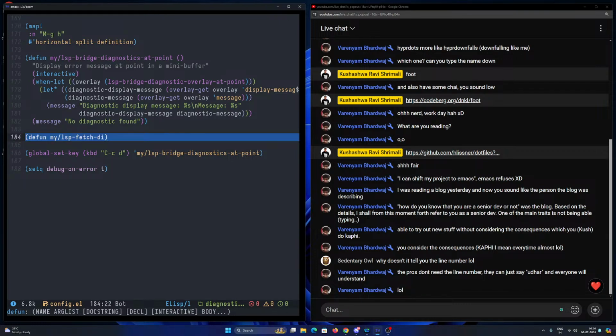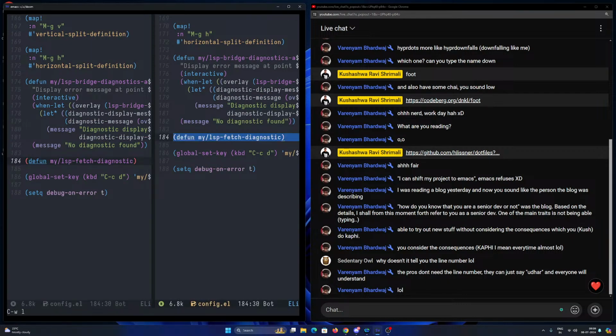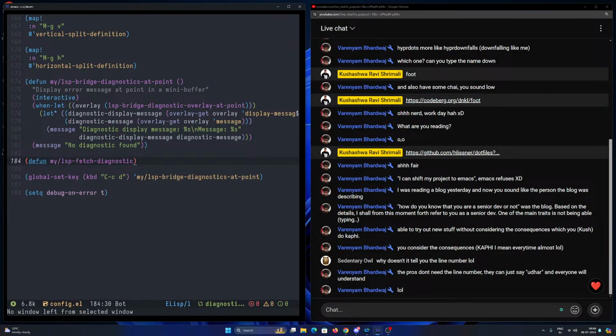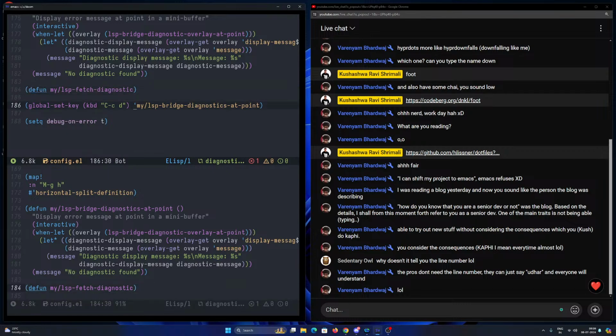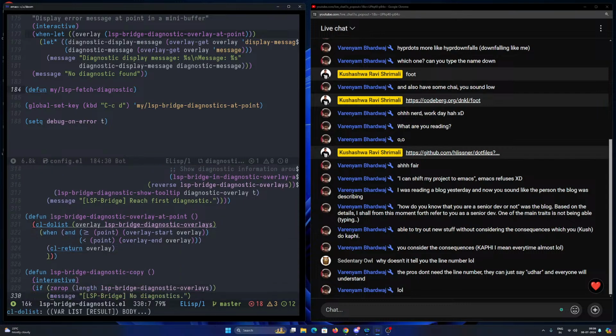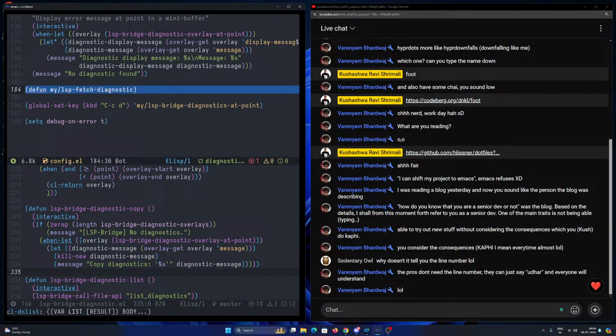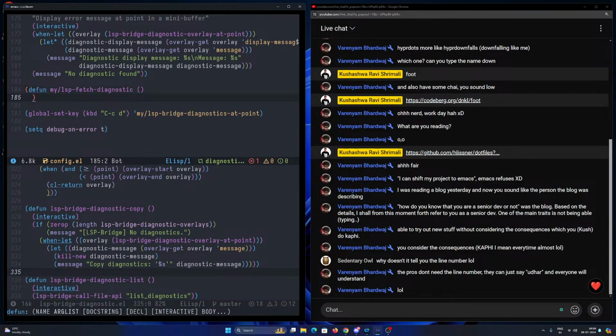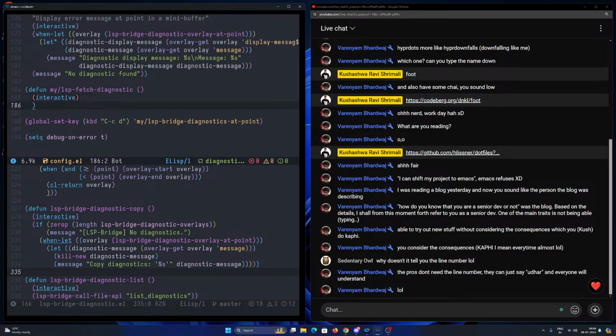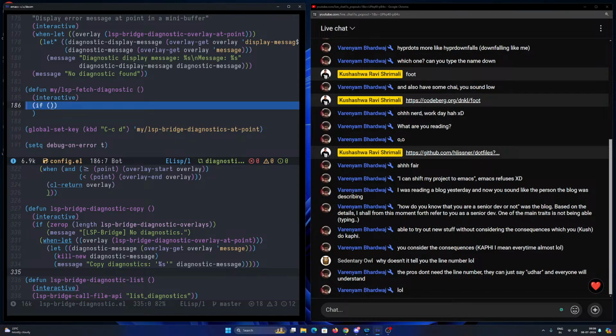lsp fetch diagnostic. Okay, and can I just have, okay, no, I want a vertical split. Yeah, so this is where I want to be, and I want to go again to this point, and this thing was there just here, right? Yeah, easier to just look at it again. And interactive. Okay, array. Okay, what else is there?